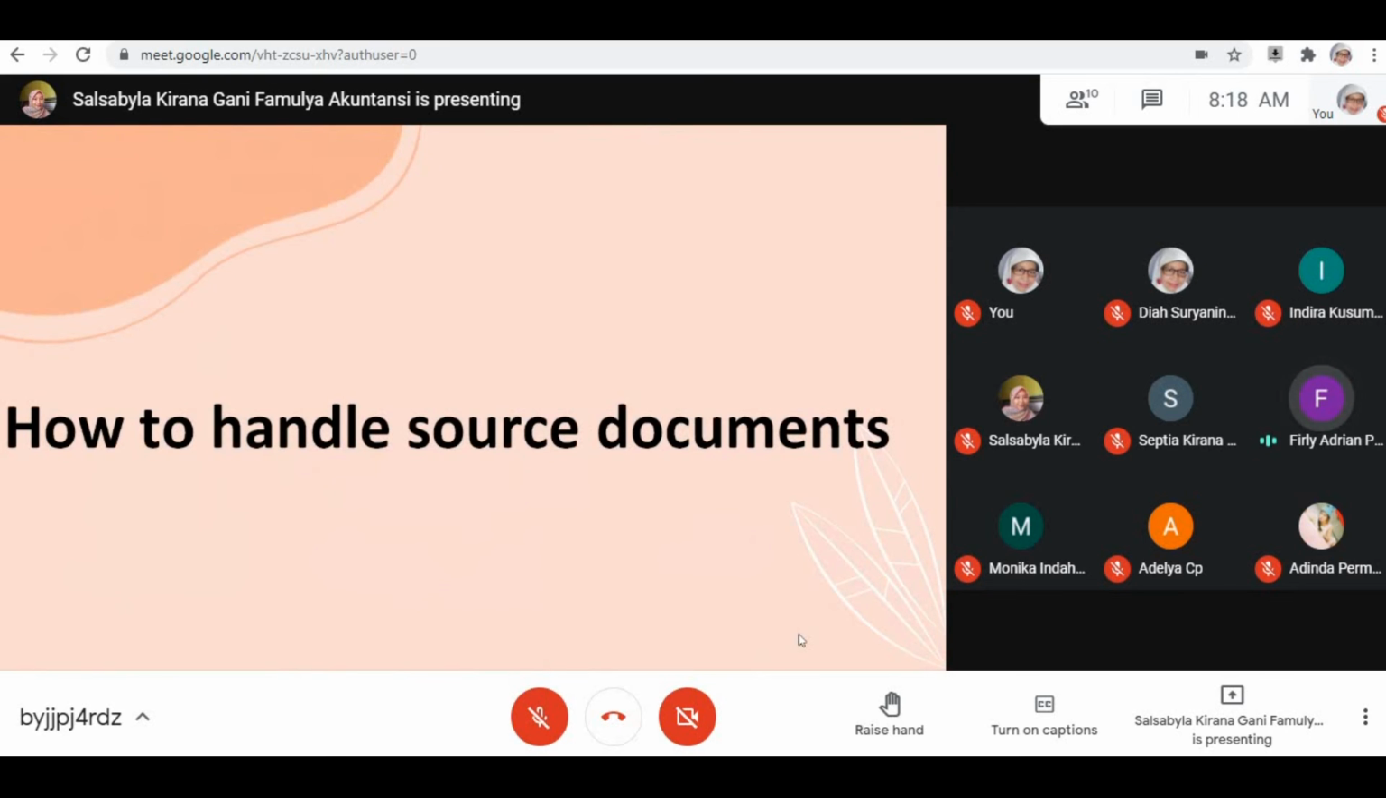How to handle source documents. Source documents or the term media can be classified into two types, namely single media and mixed media. Single media is a source document that has only one account debited or one account credited. Mixed media is a source document containing more than one account credited or more than one account debited. Next slide.